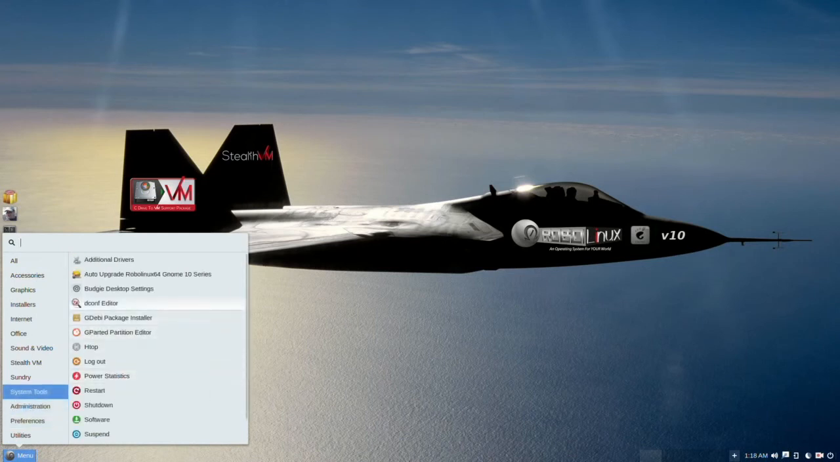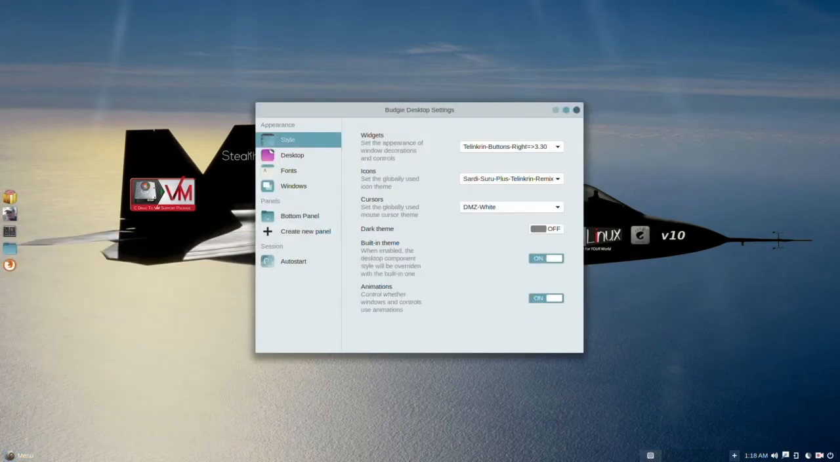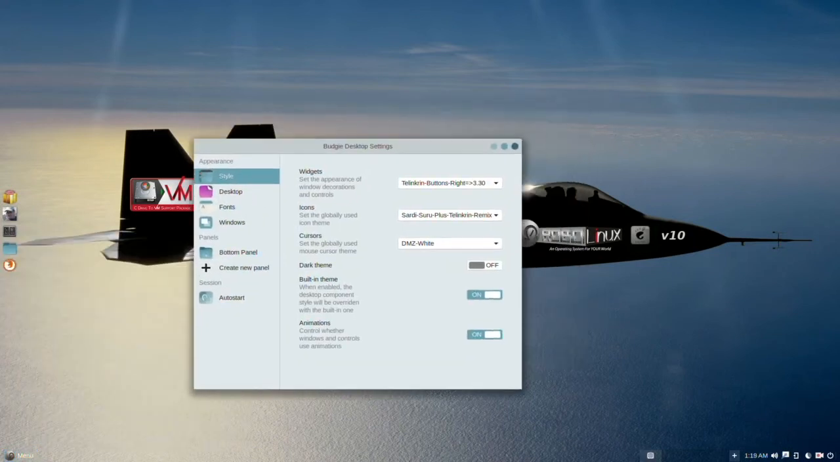Now, we of course have the auto upgrade Robolinux 64 GNOME 10 series, and if you click this, it's going to tell you whether there's an update or upgrade, and if there isn't one, it's going to tell you that your current version is current. Most people miss that. The Budgie desktop settings are really quite incredible.